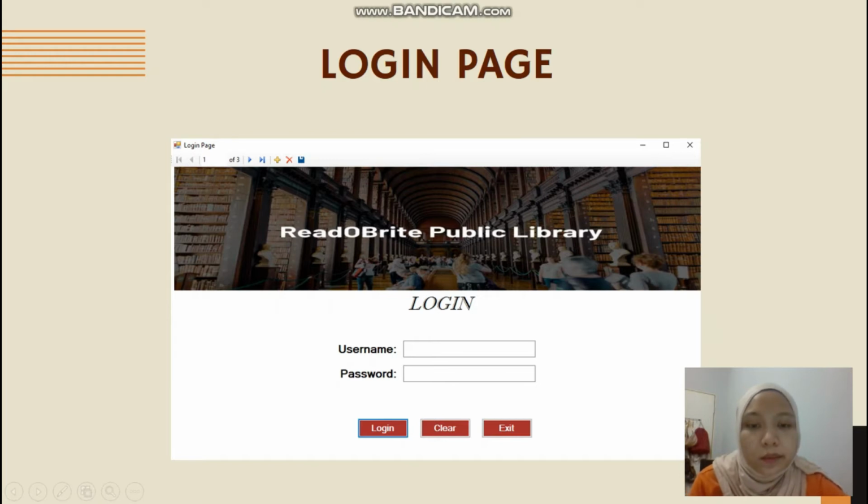If user fill the wrong data or information, when user click login, message box will appear and display error, which is user need to re-enter again the correct information. The clear button, if user click the clear button, automatically the data that user fill in will be cleared. The last one, exit button. When user click exit button, this application will bring user to startup page.